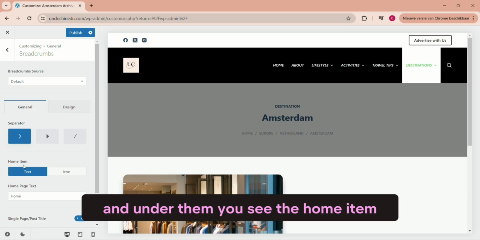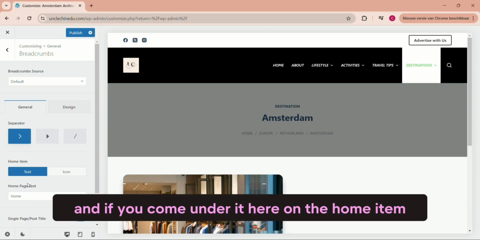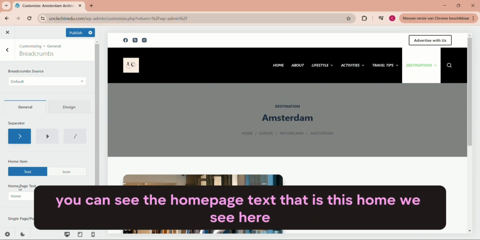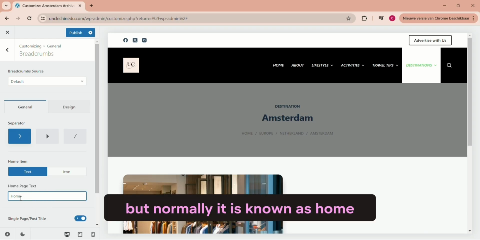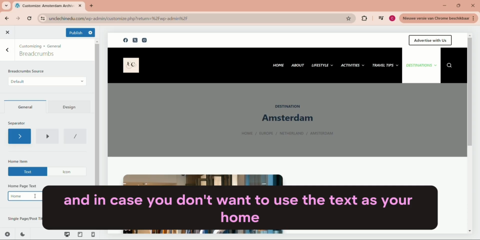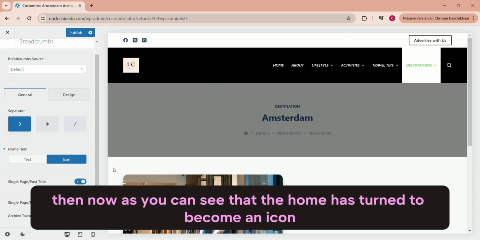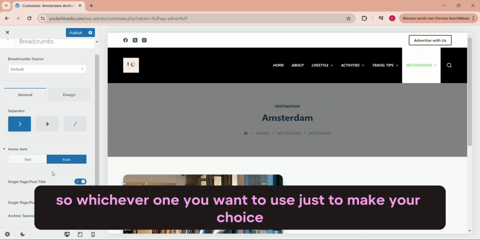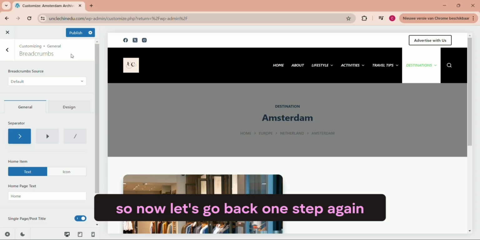And under them, you see the home item. Home item is text. Now you can see it's text. That is why it's written home. And if you come under it, here on the home item, you can see the home page text. That is this home we see here. So you can clean it out and write anything you want to write, but normally it is known as home. So I will leave it as home. And in case you don't want to use the text as your home, maybe you want to use an icon, a home icon, then you can click here on the icon tab. Then now, as you can see, the home has turned to become an icon. So whichever one you want to use, just make your choice. But I'll take it back to the text tab. So now let's go back one step again.